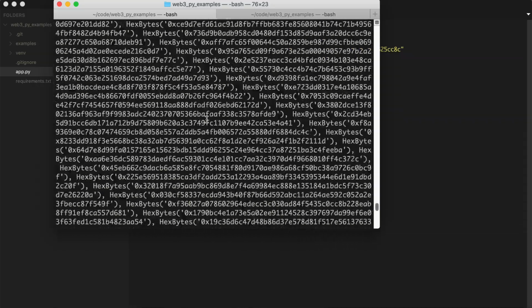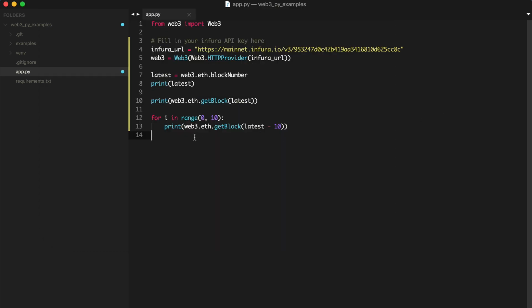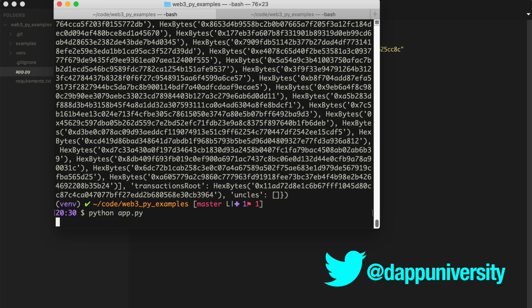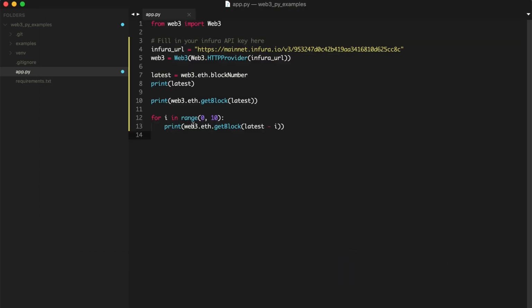Basically, it's the same information we saw a minute ago, but it's doing it for the latest 10 blocks. We're just taking the range. We're counting down from the latest. Oops, sorry. This shouldn't be minus 10. Say minus I. That was dumb. Let's try it again. There we go. So that should actually be the integer within inside this range. So sorry about that, guys.